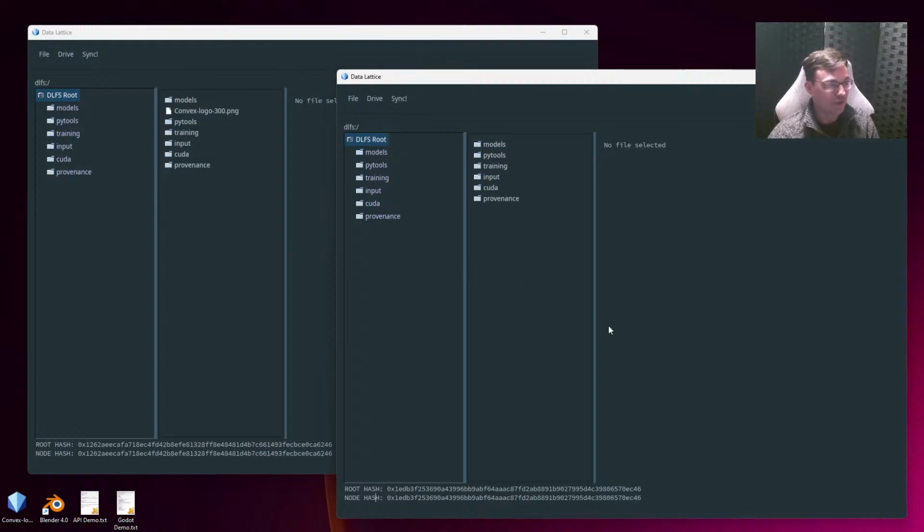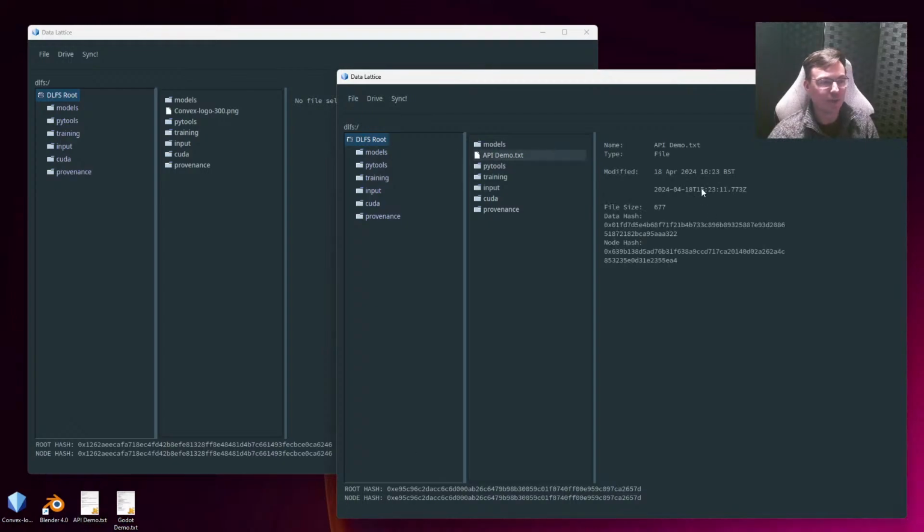And likewise on this one, I can put this API demo text. There you are, put that on there, and that one's now changed. So again, it's got a different root hash and a different node hash. API demo is just another small file, like 670 bytes or something. So I've now got two clones of the drive that originally started from the same snapshot, but have now diverged because I put different files in each one.